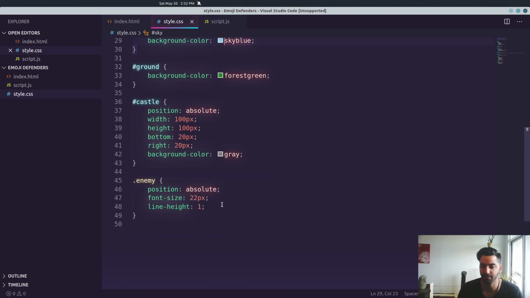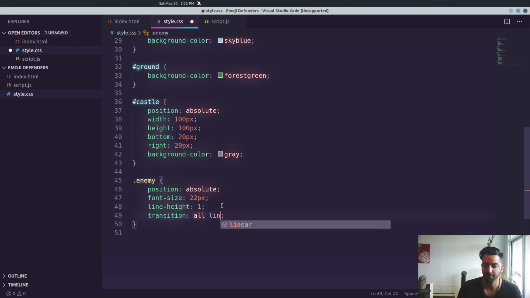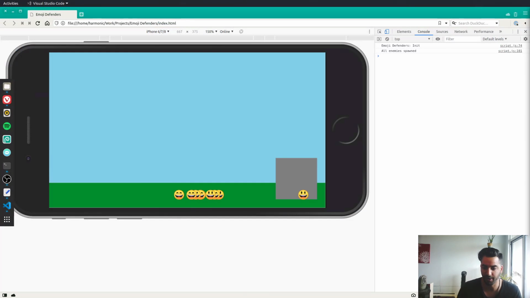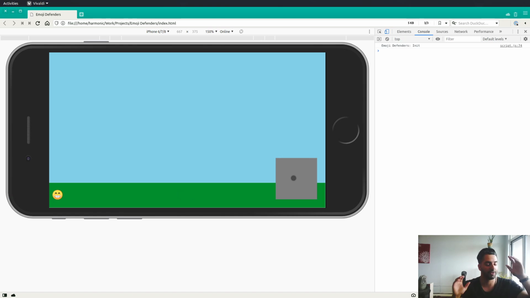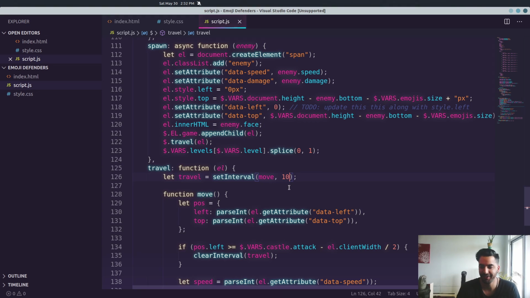So let's go back here to our enemy, and we're going to add transition all linear. Then we're going to want to set it to the same duration. I'm going to change this back down to 10, but just for the example I set it to 100 milliseconds. Let's take a look at what this looks like now. Oh, nice and smooth. Gotta love that. So I'm going to set this back down to 10 and set this back to 10.